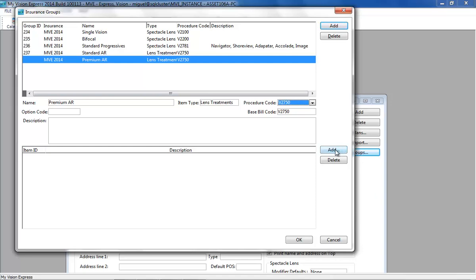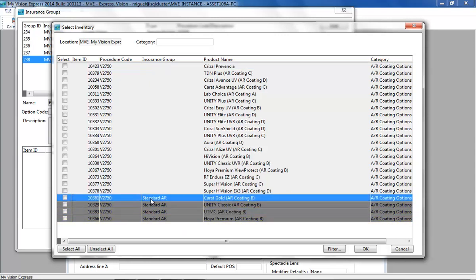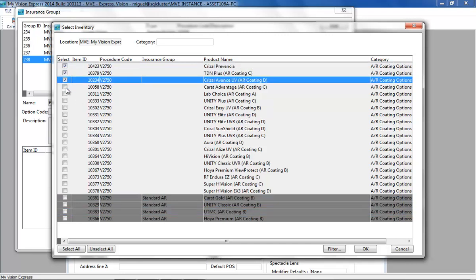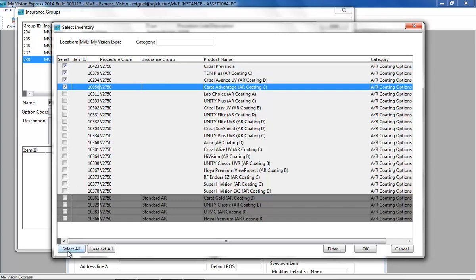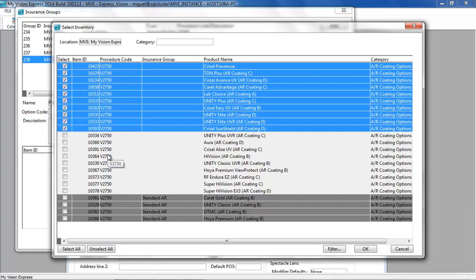We'll do so by clicking Add. You'll notice that anything that's already part of a group highlights in gray and is sorted to the bottom of the list. These cannot be added to another group. If I try to click on them, nothing happens. I can start adding items to my premium ones by clicking individually. I can select all, unselect all. If I want to grab a group of them, I can click on the first one, hold down the Shift key, and click on the last one, and it will highlight the first, last, and everything in between. Let's say those are the ones we want to add.